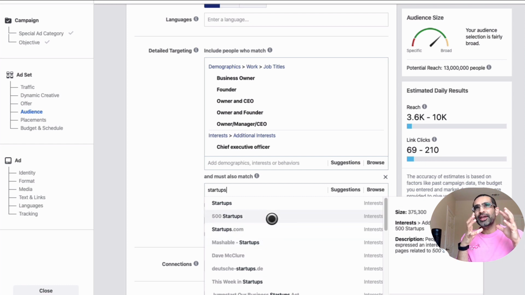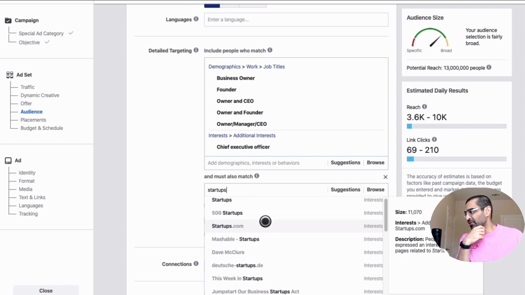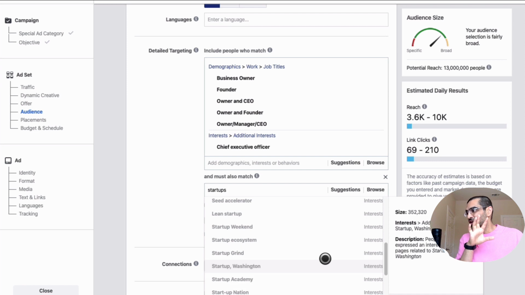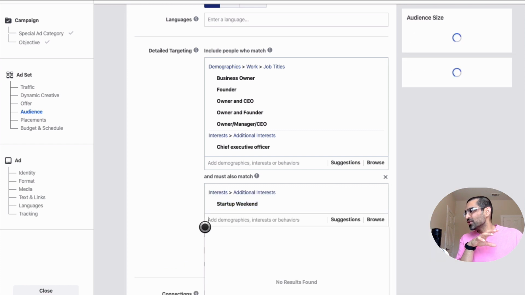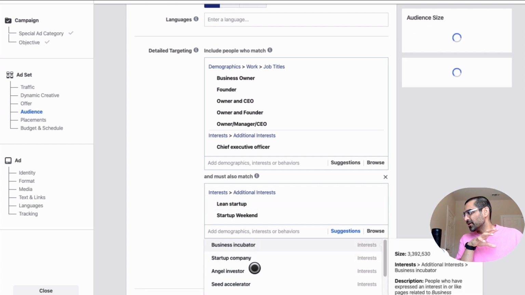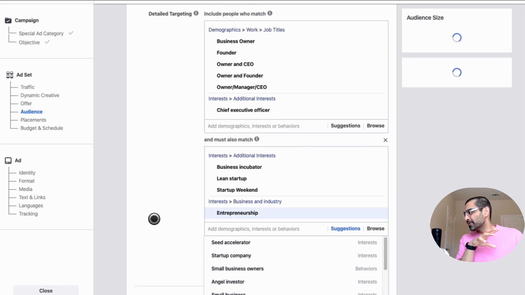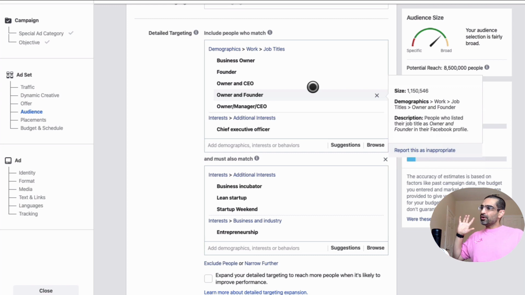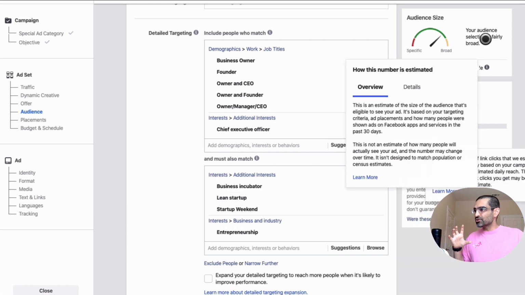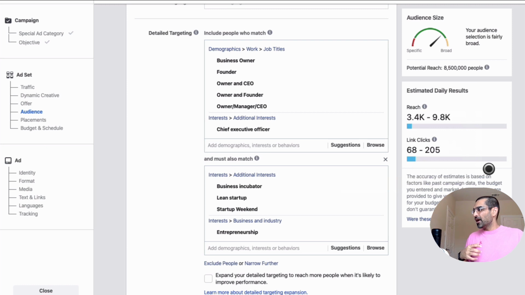Now, anyone who is a technology startup founder or owner is very likely to be familiar with these publications because these are very well known in the startup community. And look at this, even the startup company, Lean Startup, Startup Weekend. A restaurant owner will probably not know what a Startup Weekend is, but a startup founder will definitely know what that is. So you're able to narrow down the audience by adding Lean Startup, business incubator, and entrepreneurship, right? Now what I have selected here is my targeting: people who have these job titles and also these interests, right? So it's very narrow now, 8.5 million. I can still add more and make it even narrower or smaller.